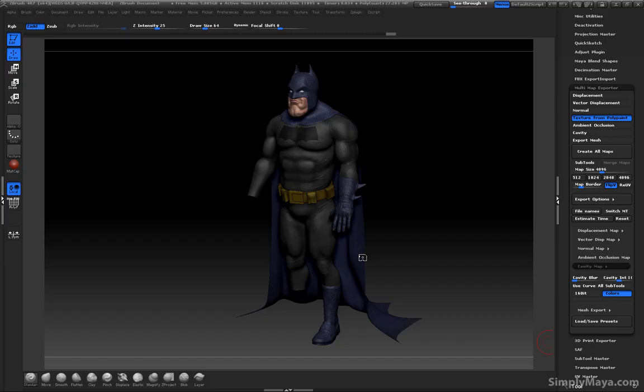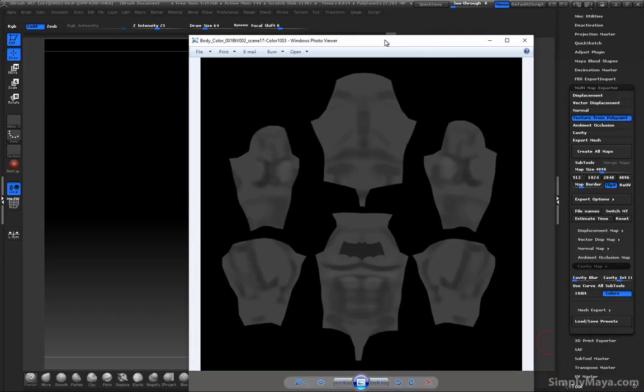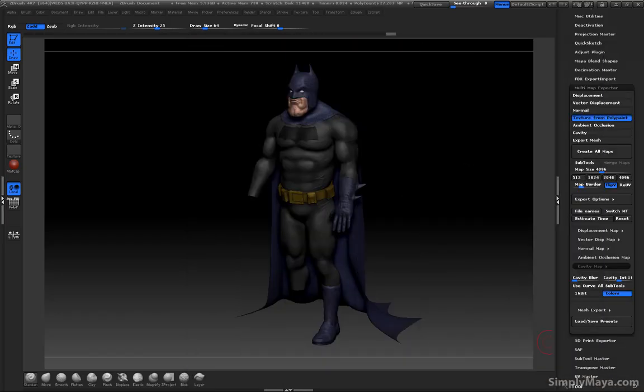Okay, so that map is exported. Our texture from Polypaint is all done. So I've just opened up a browser, and there it is. It's very, very simple, as you can see, but it's going to do the job that we need it to do. So I'm just going to pop that back. So what I think we should do now is turn that one off, and we're going to export a cavity map.